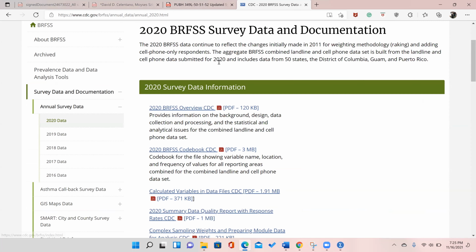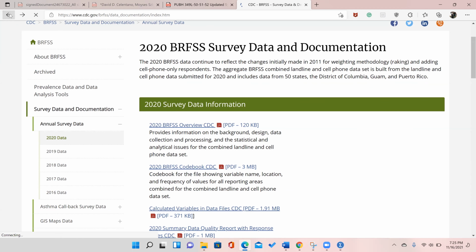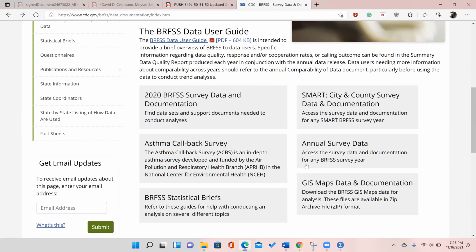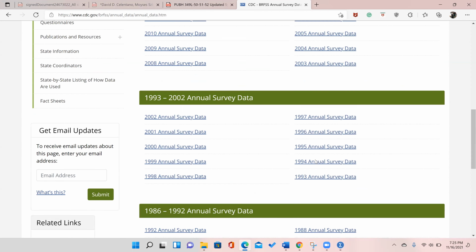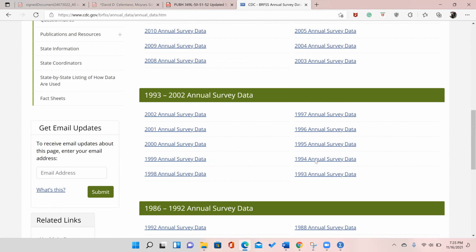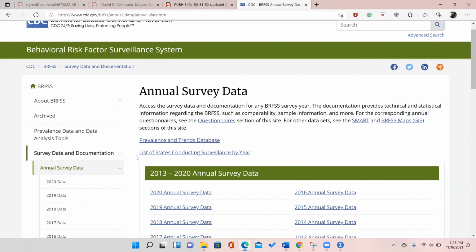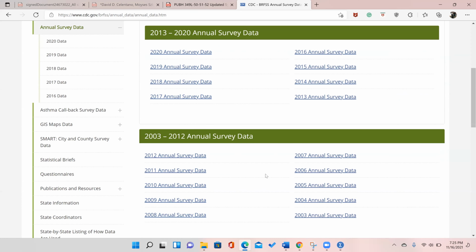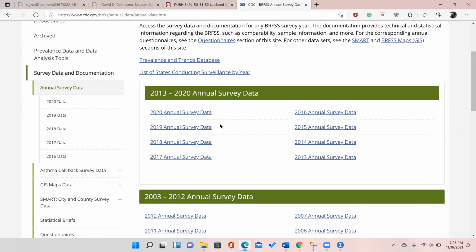I encourage you to go there and make sure you explore. But then again, if you go back, we have what is called the annual survey data. If you click on the annual survey data, it gives you numerous data sets, depending on the one you would be interested in. We have from 2013 to 2020, 2003 to, and then in that order. Whichever data you think you'll be happy to use, you just have to click on it.